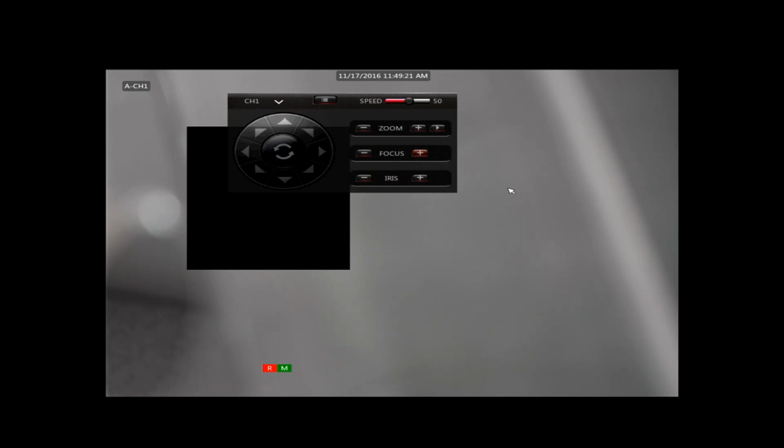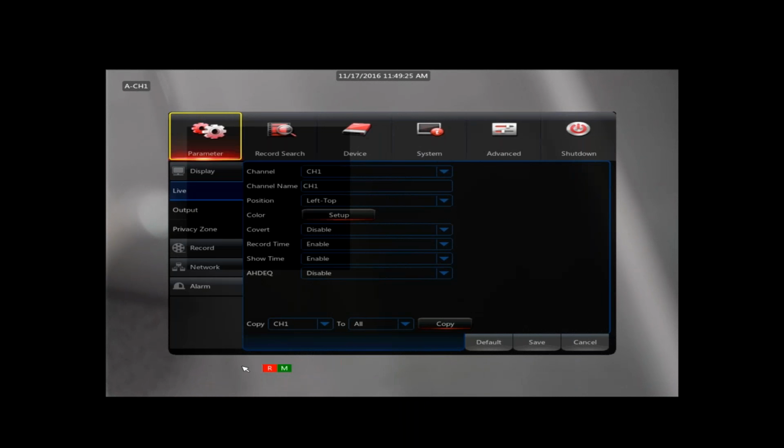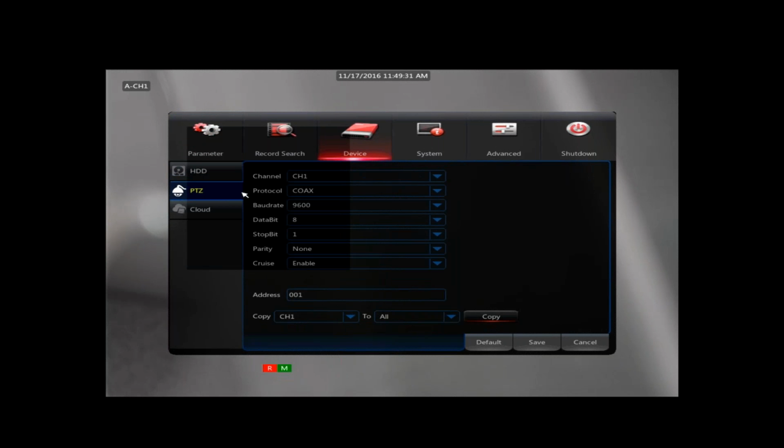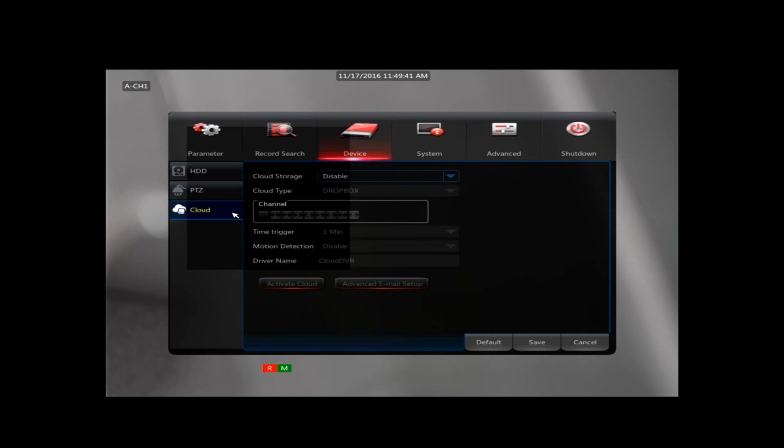And you're giving the user the ability to zoom in and out if they want, right? Yep, using the motorized lens. So that's device PTZ. Of course, also on top of that is your PTZ function: Pelco P, Pelco D, and of course, if you're familiar with PTZs, baud rate, set your cruise and stuff like that here.